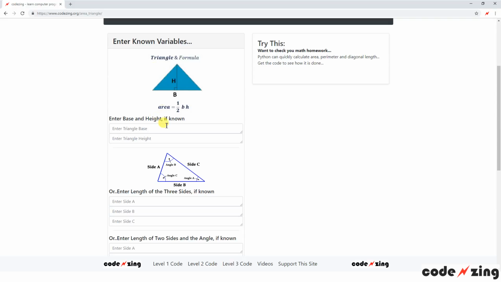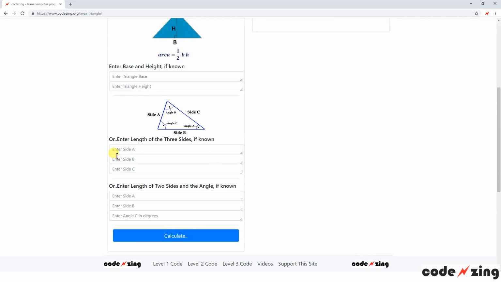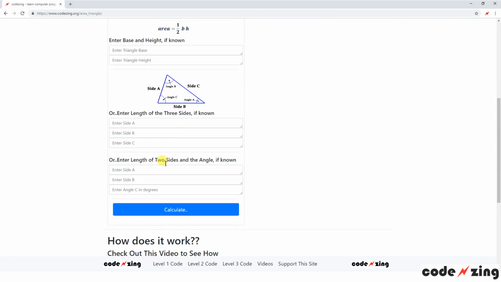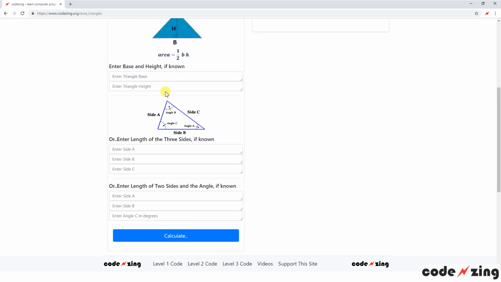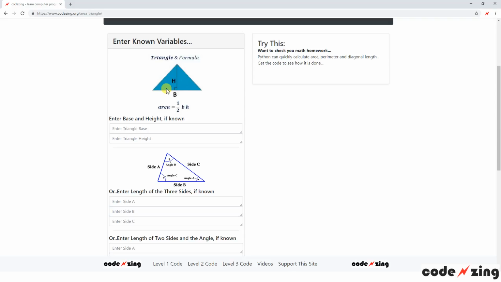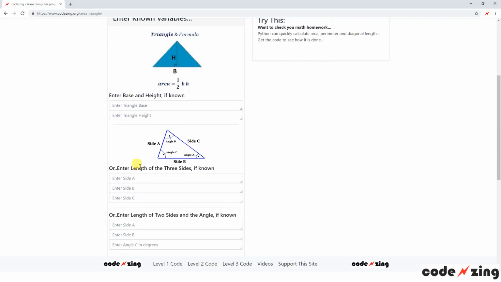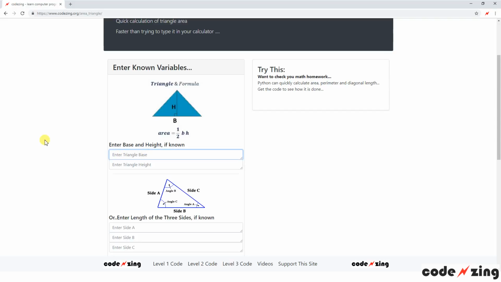It's a little more complex in that it gives you different ways to calculate the area of a triangle depending on what you know about your triangle. And as you move into geometry and a little bit more advanced math, they'll give you more complex ways to calculate the area of a triangle. We'll just do the first one as an example.